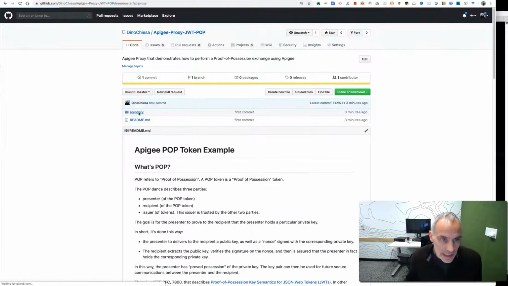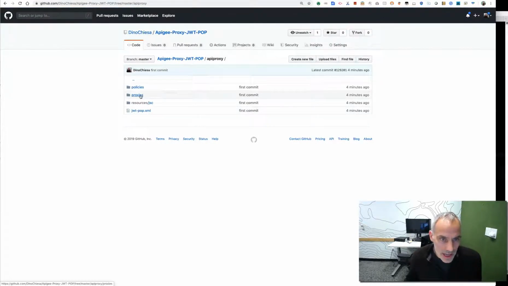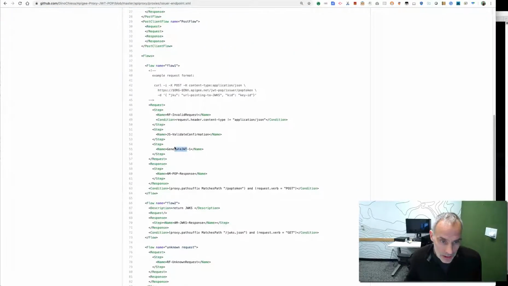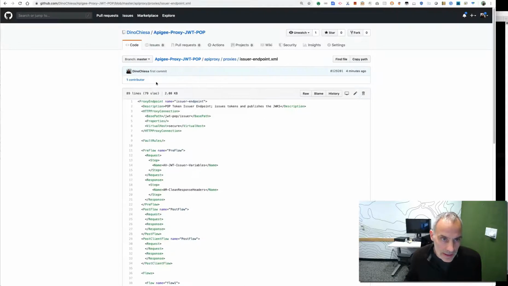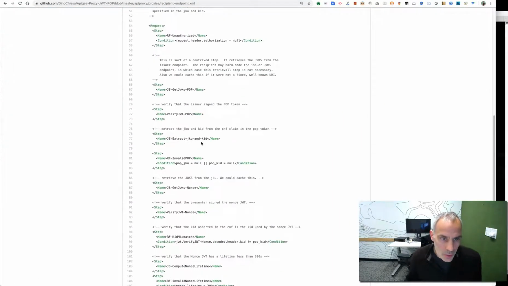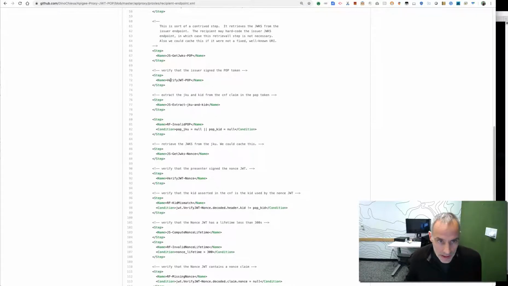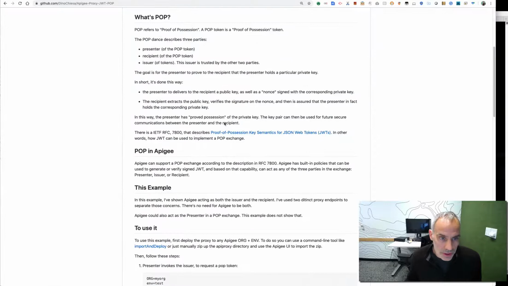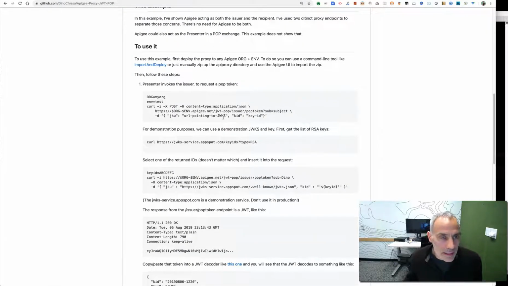You can look at the API proxy here. It's got just a couple of different endpoints. One that acts as the issuer, and that's pretty simple. Just generates a JWT and also returns a JWKS. And then there's a second recipient endpoint, and that's where a bunch of the interesting work happens, verifying the POP token, verifying the nonce, and doing other things to make sure that it's trustworthy to rely on the presenter's assertion that it holds a particular key. So let me walk you through that.